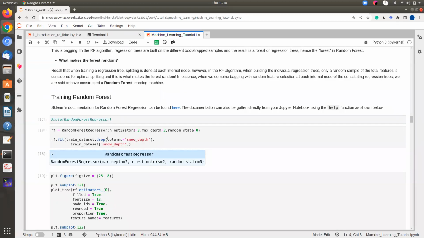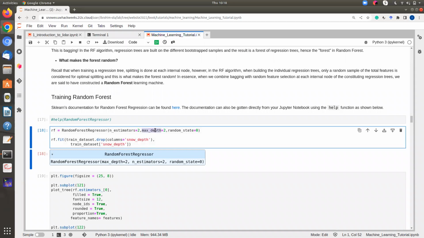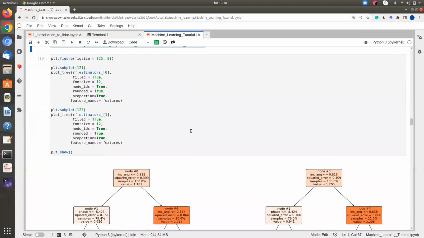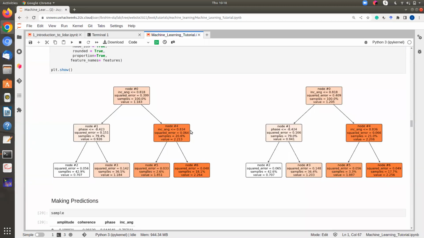For now, we are going to set our max depth to 2, and we set our number of estimators to 2. When I say number of estimators is 2, it means I'm just resampling twice. And then for each of these, the maximum depth should be set to 2. And then the random state is 0, because I want a reproducible result. Now we have this forest, and if we plot the trees side by side, these are the 2 trees in my forest.